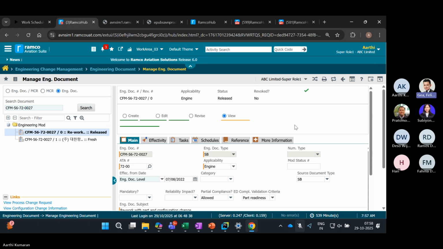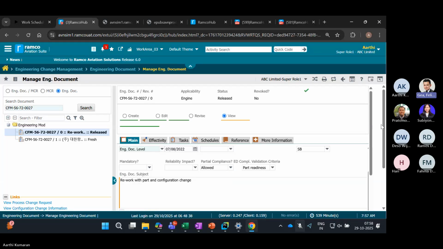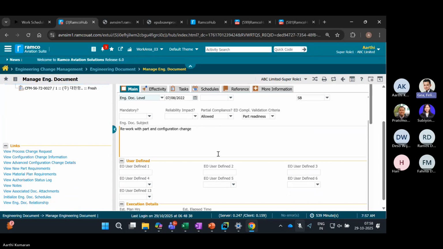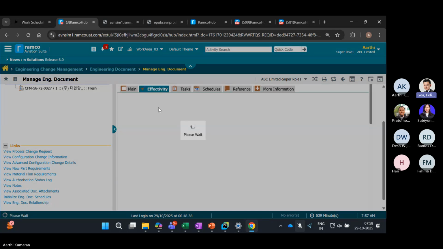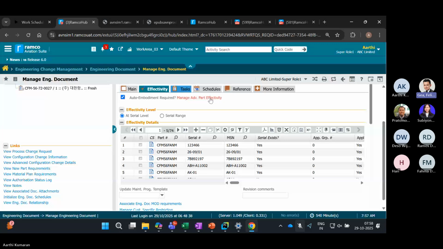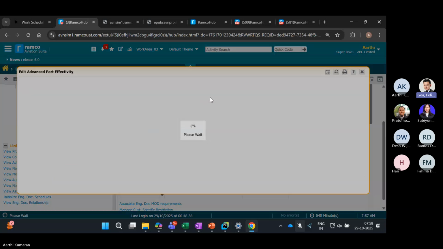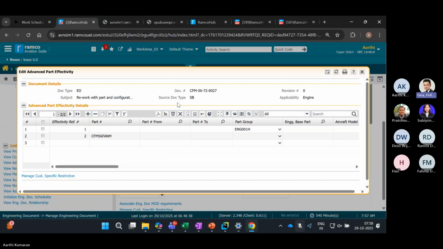So whatever may be the type, in Rambo all of that is registered as an engineering document. Right? So within an engineering document, just talking at a very high level about the most important areas: one, the primary information about what is the purpose of this engineering document, when was it released, when is it valid from or effective from. And then the effectivity of the engineering document or the service bulletin, which is essentially the list of your engine parts or its sub-assemblies on which the SB will have to be performed.